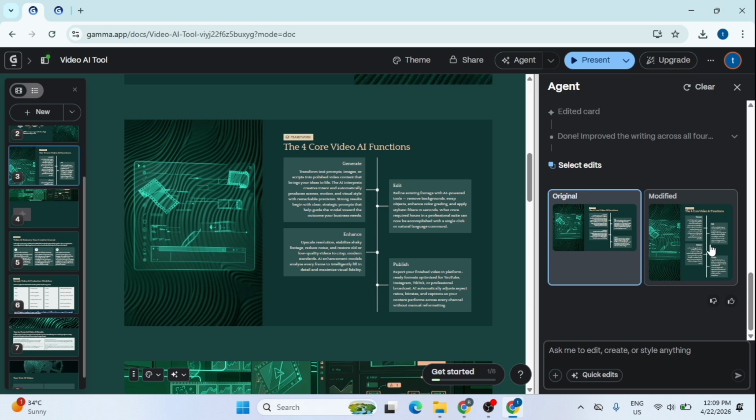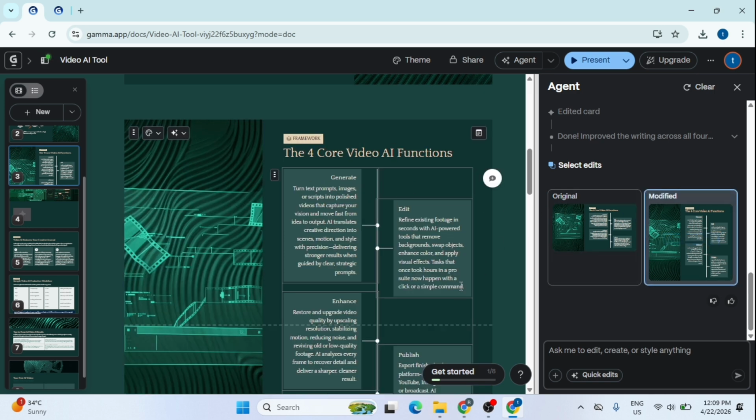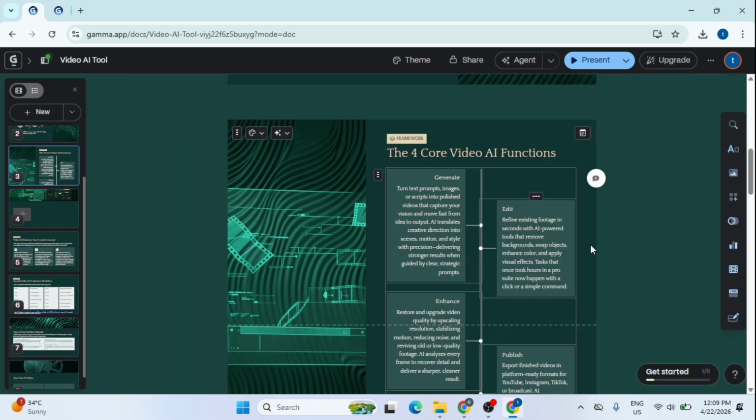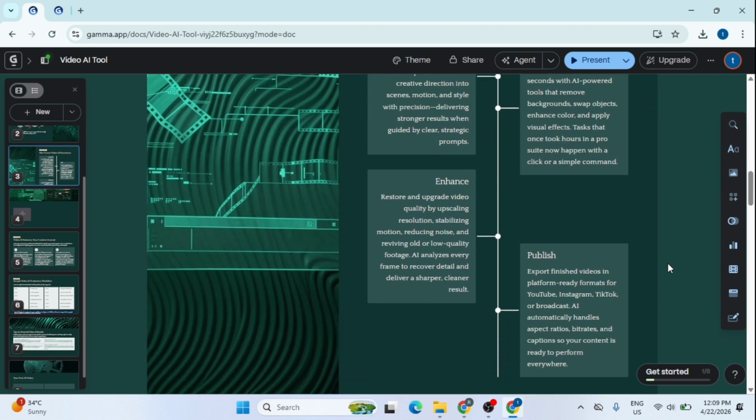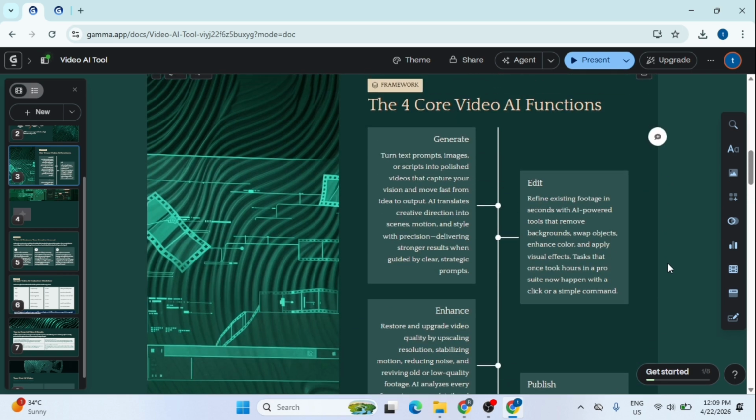I'll do one last check between the original and modified versions before applying the changes. I'll scroll through the updated slide to ensure the professional tone is consistent across all the new descriptions. And there you have it. That's the complete process of how to use Gamma AI to rewrite and improve your text.